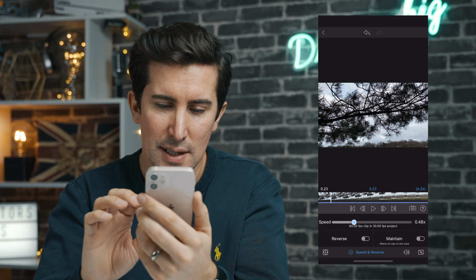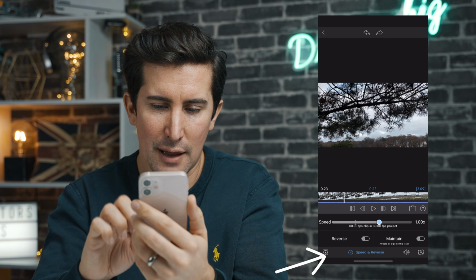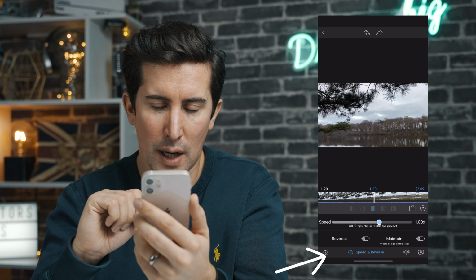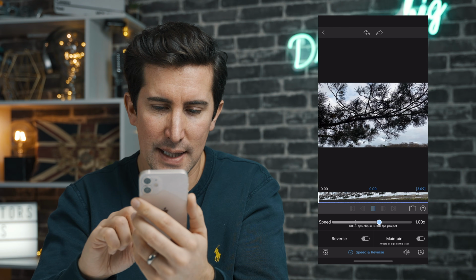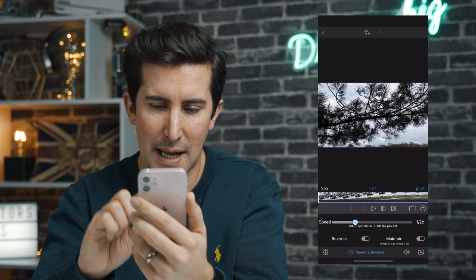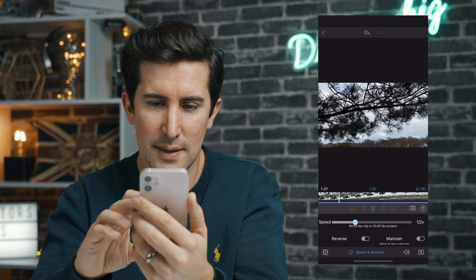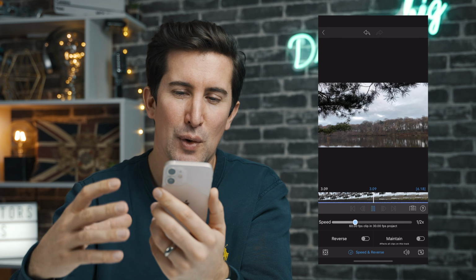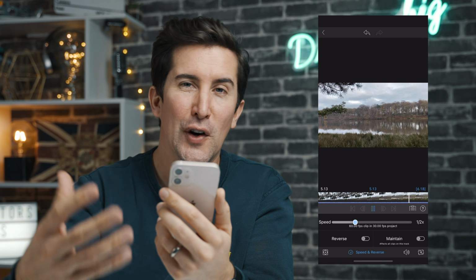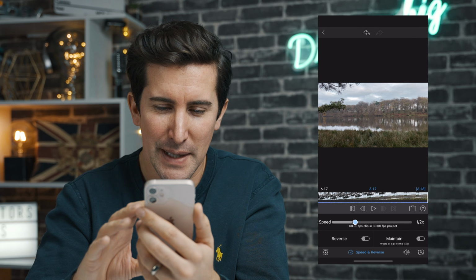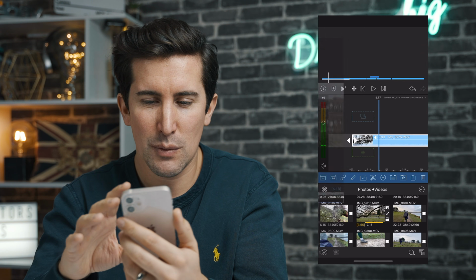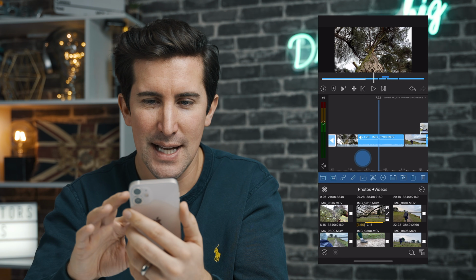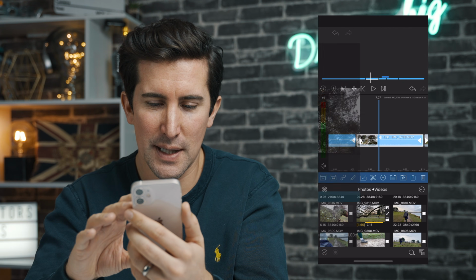So let's just go back to how it was. Let's play that through. So you can see it's quite quick. Now, if we drag it down to half the speed, play it through, look at that, it already looks much more cinematic. So obviously if you've been video editing for a while, this isn't going to be new to you, but if you are new, this is a real nice way of getting some nice cinematic shots, especially like this one here of the tree. We're going to slow this down.